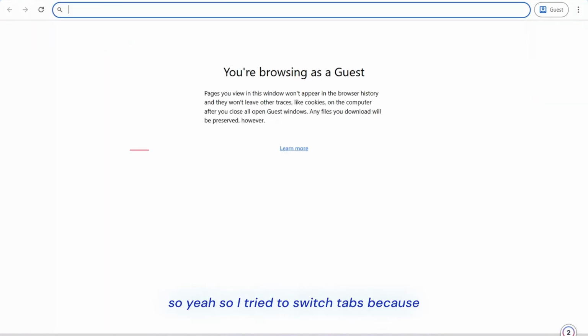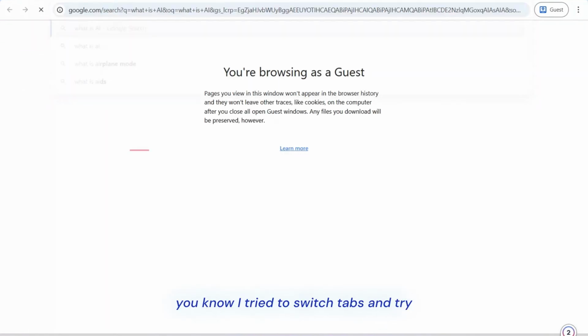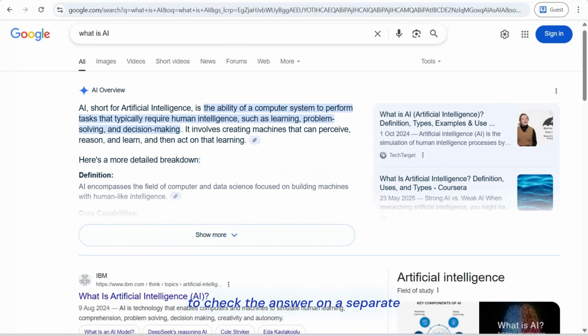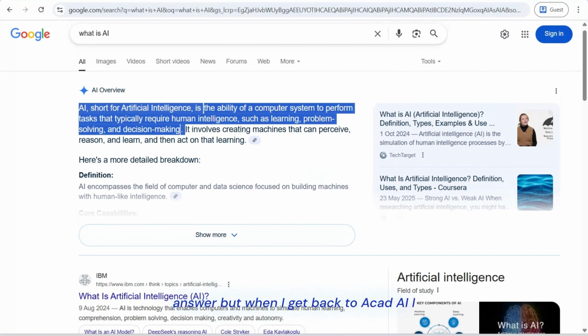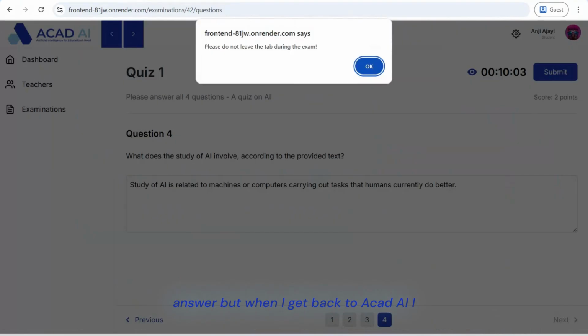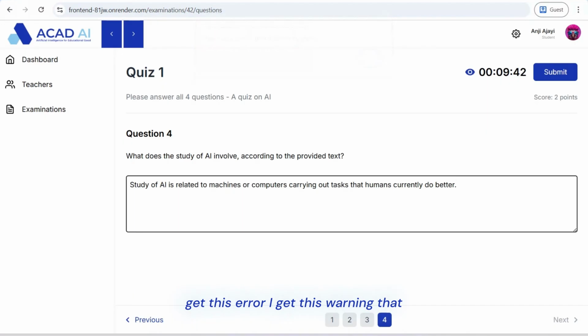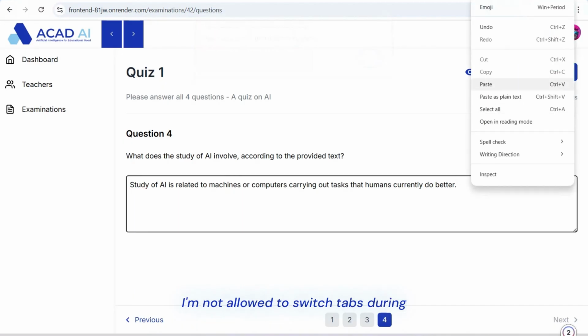So I try to switch tabs and try to check the answer on a separate tab. And now I'm copying the answer. But when I get back to Acad AI, I get this warning that I'm not allowed to switch tabs during exams.